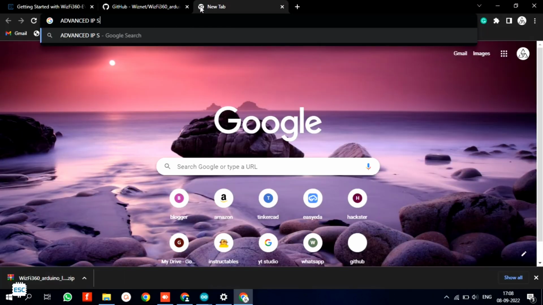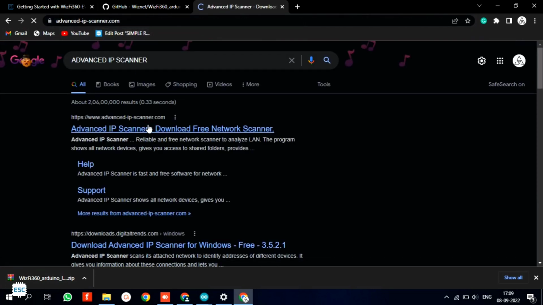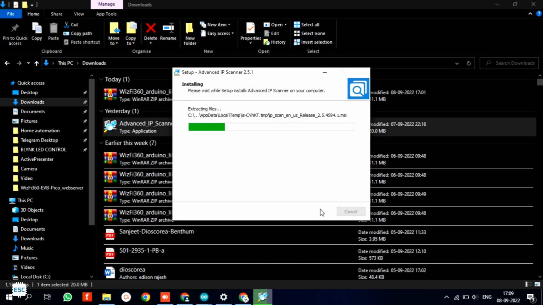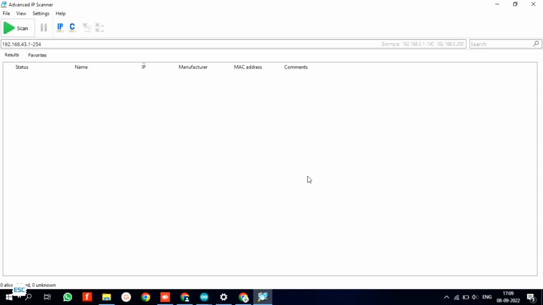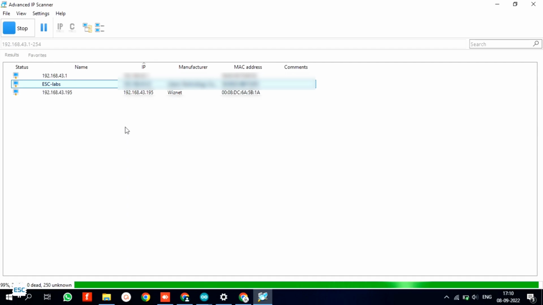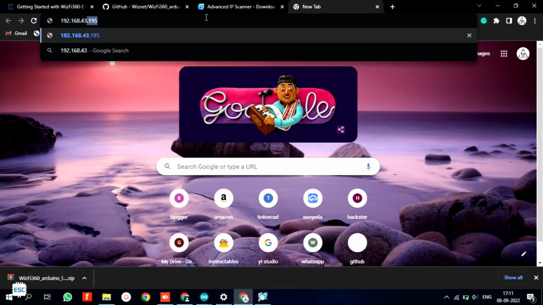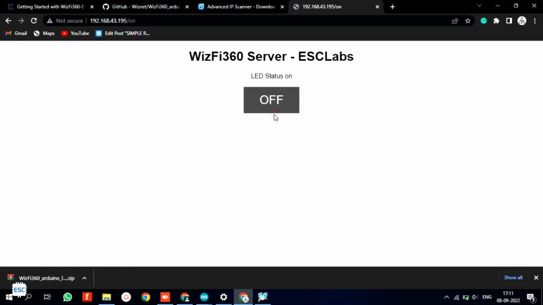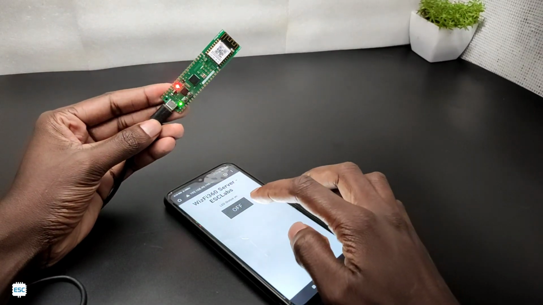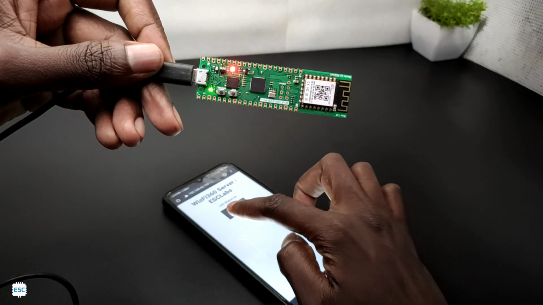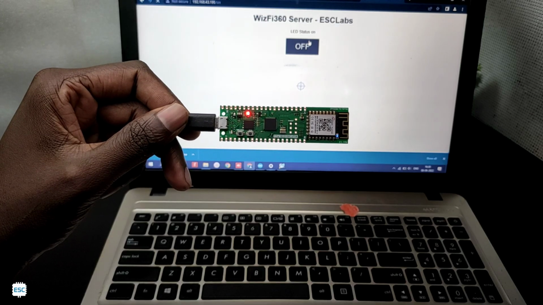To find the IP address, I downloaded the Advanced IP Scanner from Google. So we can find the IP address of the connected Wiznet module. Now go to that address and see the interface. Now we can control the LED using the web server. That's it. We can make different IoT projects using this module.